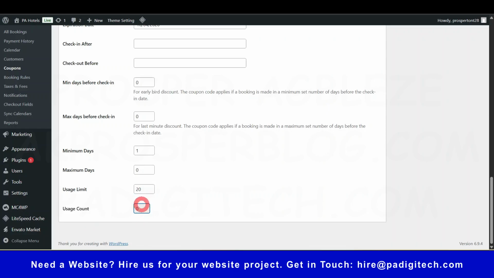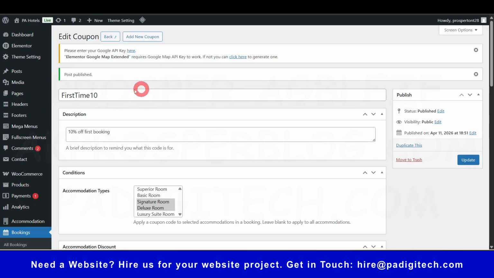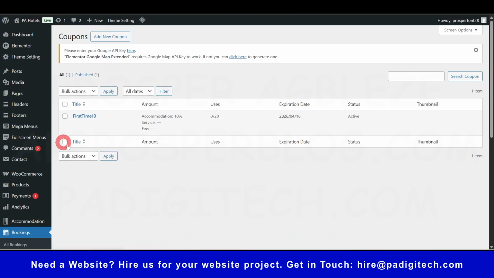Then this is where it's going to show you how many times they've used it anytime you come here. Once you've put in all of this information, just go ahead and click on publish. With that, you've been able to create your coupon. You can create as many coupons as possible. You can see it here. This is just a summary of the coupon that we've just created.